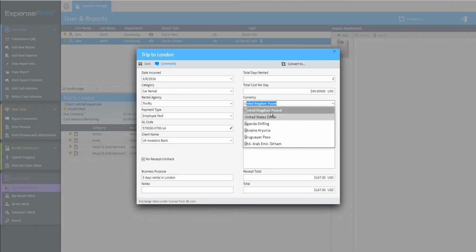So I just typed in U and it brought up all the currencies that begin with U. United Kingdom pounds, the one I want to select. And this is a particularly great feature for people who are traveling outside of their country where they're using perhaps cash. What ExpensePoint will do is convert your receipt total into your home currency. So in this case here, we had 147 pounds and it automatically converted that to 209.44.